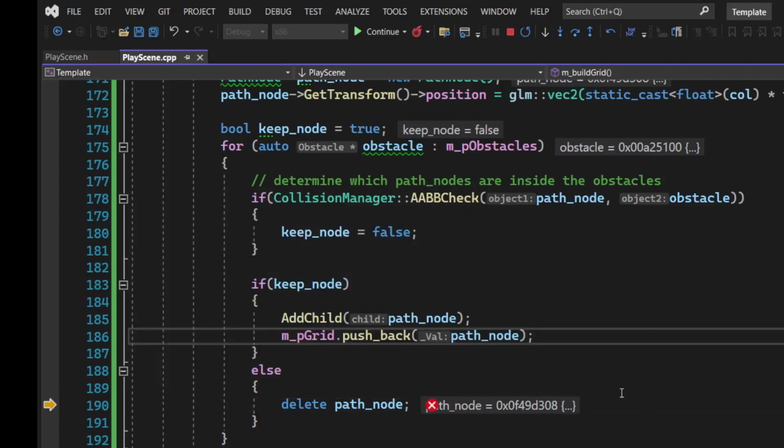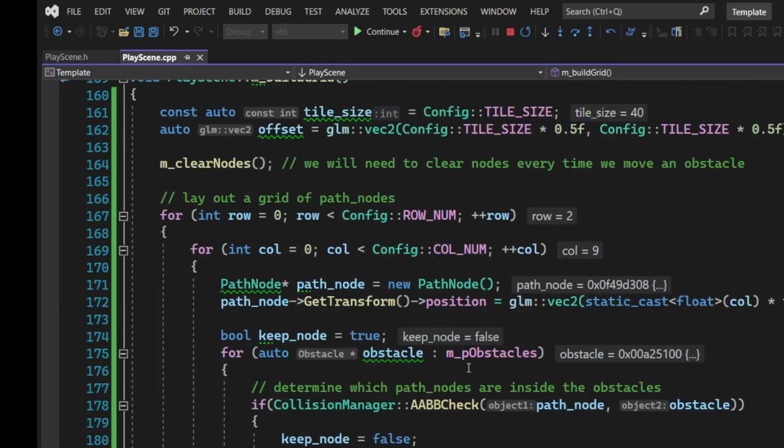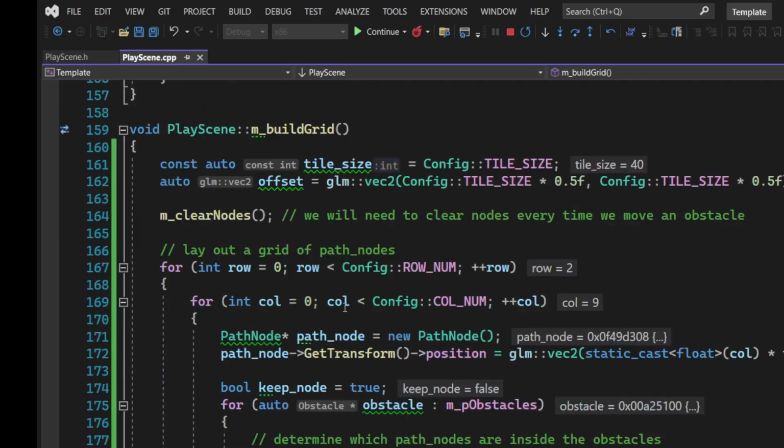So it says path node is equal to blah, blah, blah, and the error that I have is, click to open the exception. It says exception thrown, access violation reading an empty vector, right? So why is this the way it is? It says if keep node is true, then do it. Path node is this one. This is the path node up here, where I set up my path node. It clears the nodes first, and then it's adding a new path node. So here, this is the new path node.